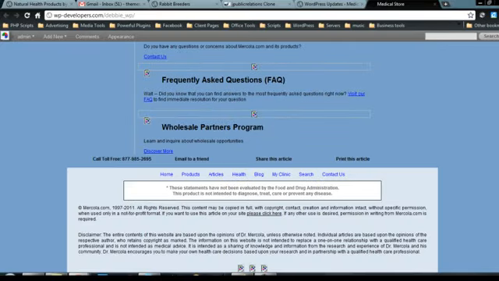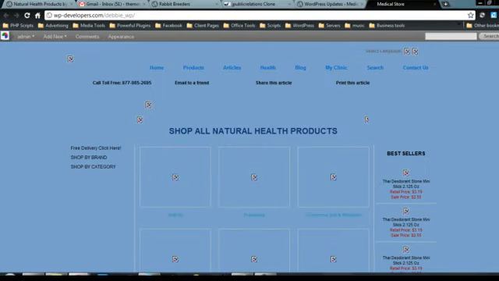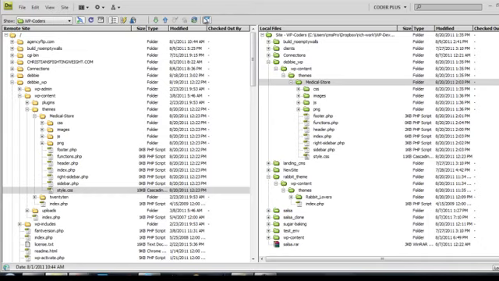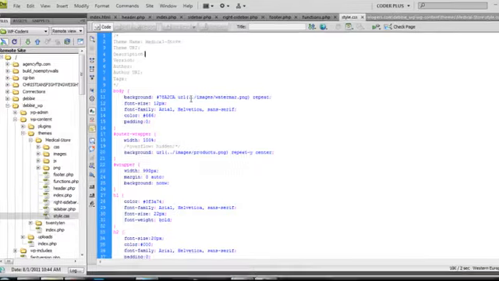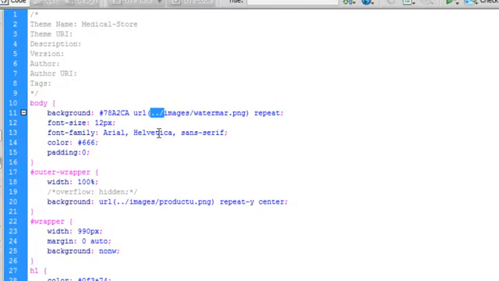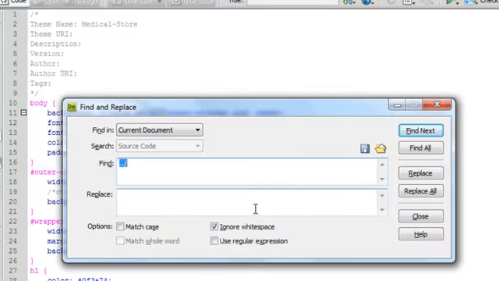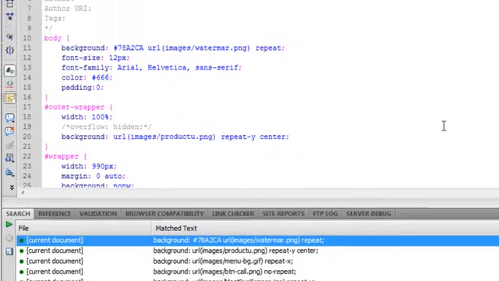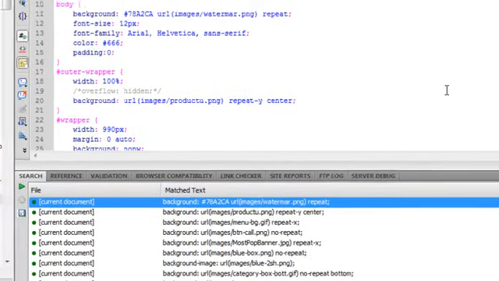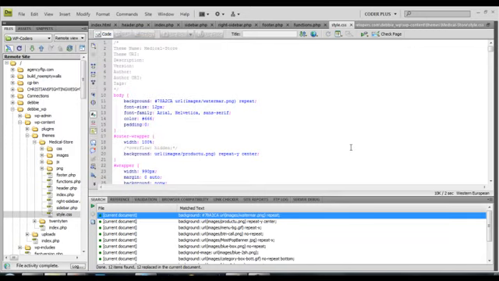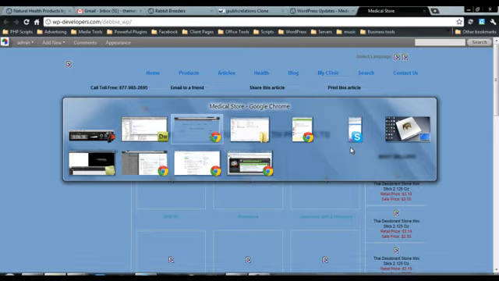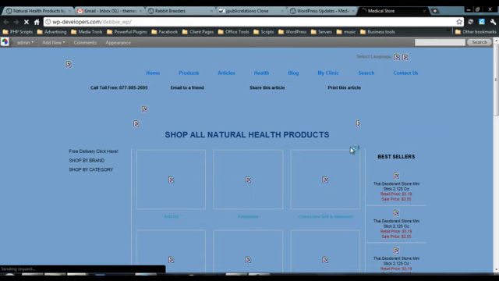As you can see, there's a lot missing. The first thing I'm going to have to do is update that style sheet. Taking a look at style.css, the images are looking up a directory, so I'm going to search for that and replace it with nothing. Replace all. There we go. All instances are replaced. Save. Upload to the server, and let's check. Refresh.